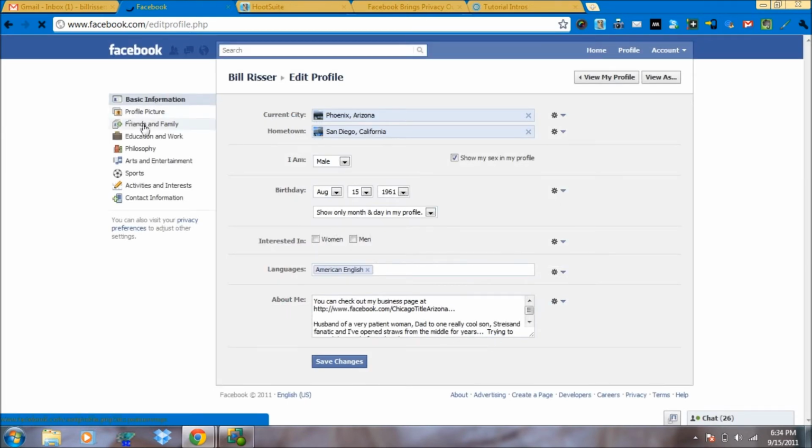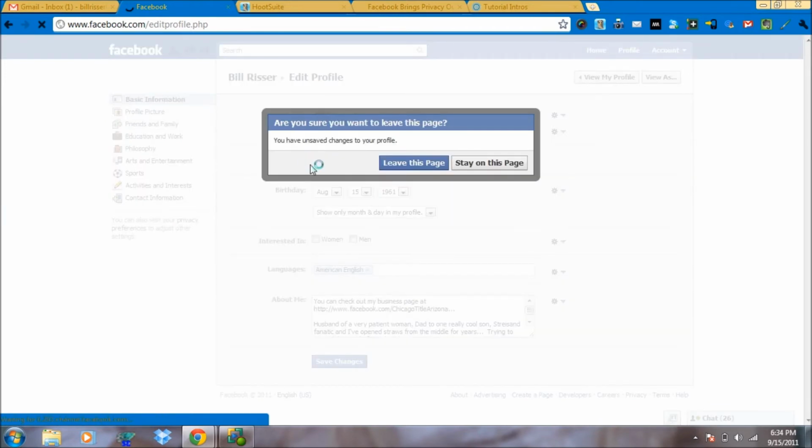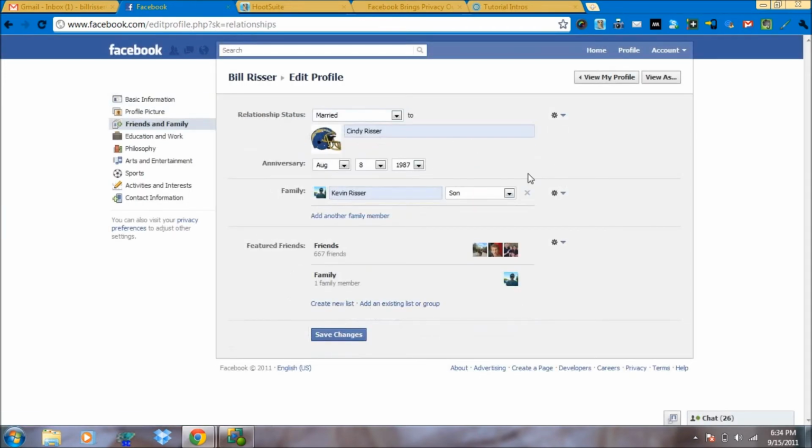So let's look at another one. For example, friends and family. I'm going to look at the next tab down. And now we've got my wife and my son and who are my friends and family members on Facebook. How much do I want to share there?